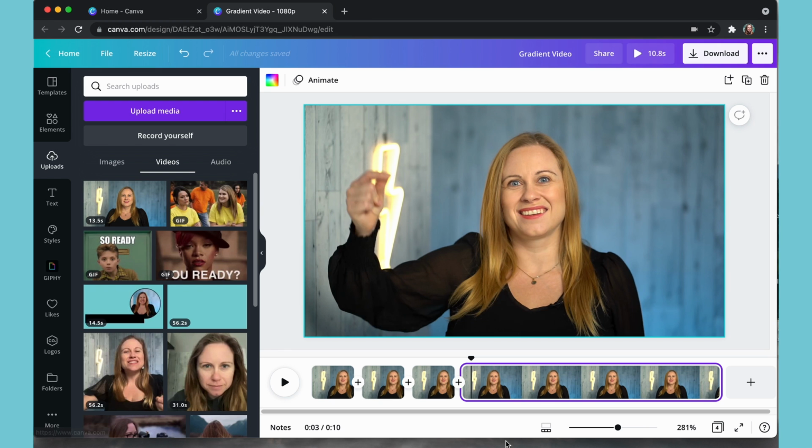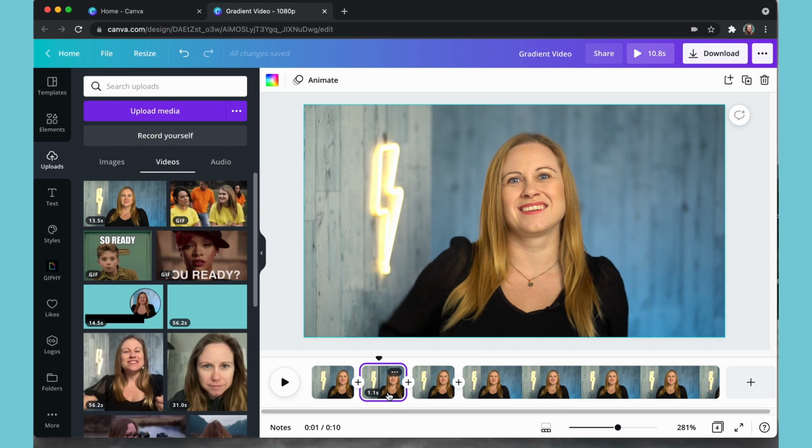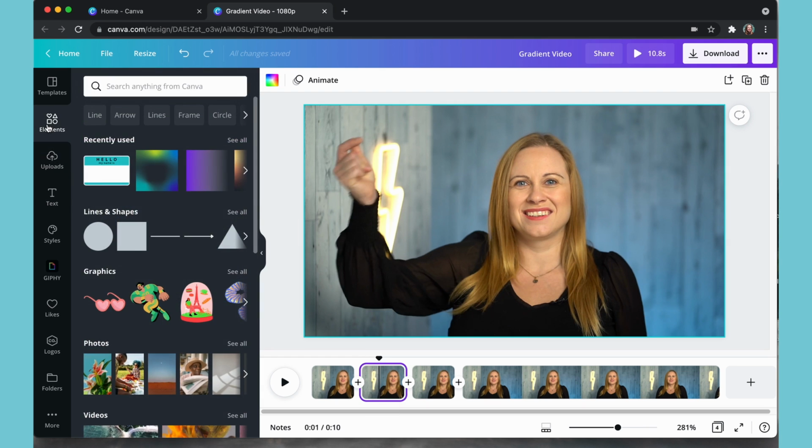So to do that, all we gotta do is select whichever one we want to add to, and then go to elements. You can add any of the elements onto that specific video clip and it will appear for the duration of that clip. So let's look for some gradients.